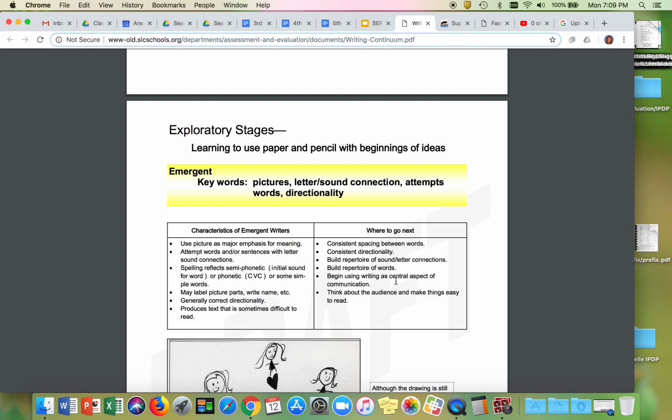But then this side tells us where to go next. So really working on that consistent spacing. We see this a lot in 1st grade. Consistent directionality. We want them to see we start at the left and we move to the right. We want to build the repertoire of sound letter connections. So here again, we have that reading, writing connection. If you're going to do sounds, start writing the letters that go with the sounds. Build repertoire of words. So we're really building our word bank. So a lot of discussion for oral vocabulary, but also written vocabulary. So any of those things, my dog, Brody, or my dog, Jack, or whatever. Let's try to name those things, right?